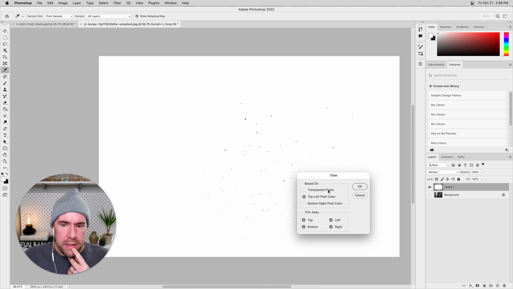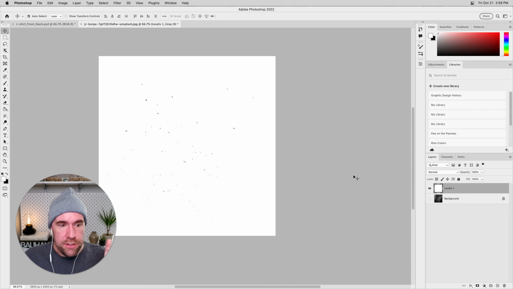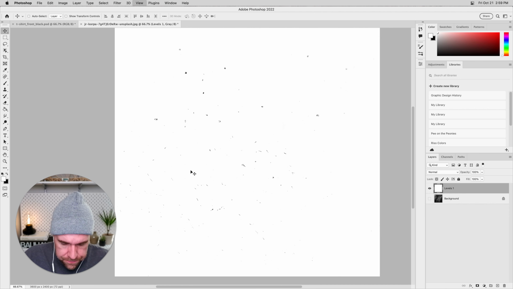Actually, this demo, I think, would be clearer if I showed you an example with transparent pixels. So I'll do that at another time. But for right now, I'm just going to choose top left pixel color and click OK and watch what happens. It just deleted all the extra stuff away up to a point where it finds there to be some color.